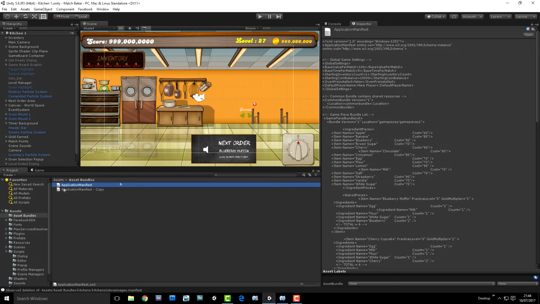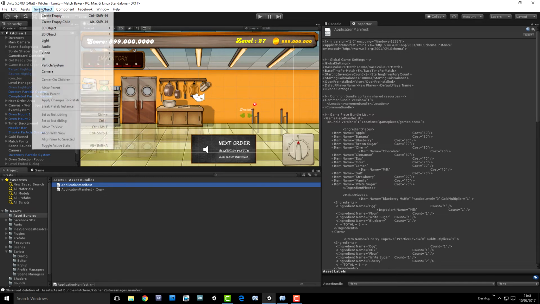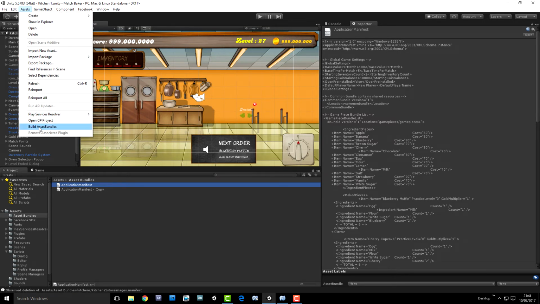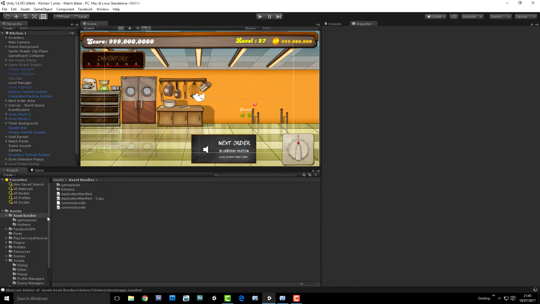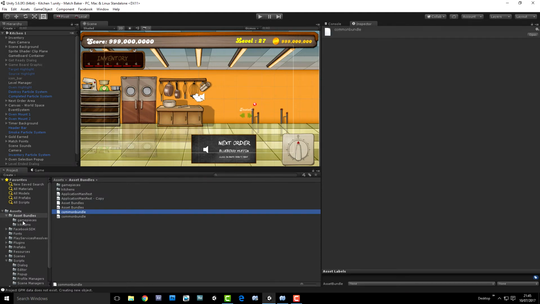Okay, so I've now got rid of all the asset bundles. But because I've marked up all of the assets that I want to be in the asset bundles in the editor, and I now have this build asset bundles menu item, if I choose that and wait, you'll see that Unity will now build all of my asset bundles for me. There you go, and the bundles have all been built. And if we look in our asset bundles folder again, we can see once again that the common bundle has been generated again, and so too our game piece bundles and our kitchen bundles.